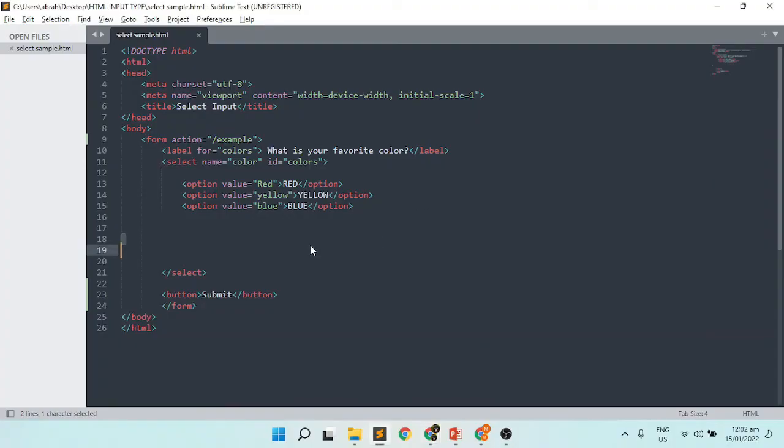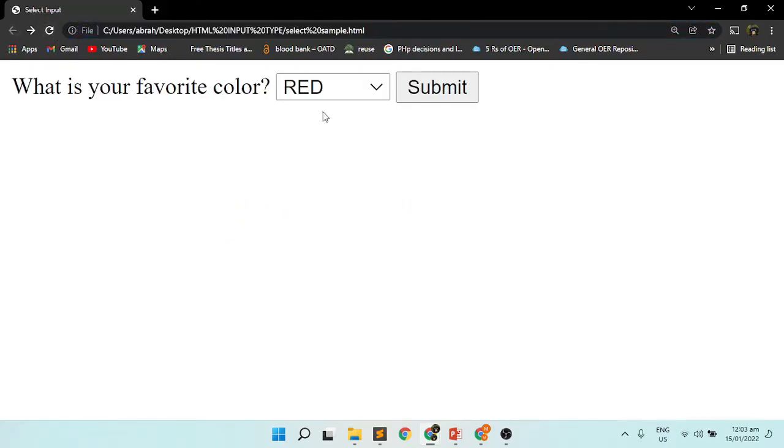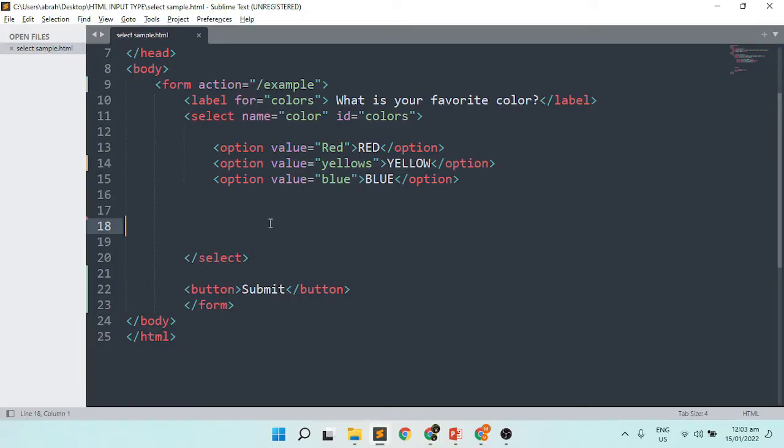Let us copy the URL and analyze what is inside. Now if you see this one, the value is yellow. This value comes from the option value, so this is very important if you're going to write it down properly. So for example, we change that one to yellows, and then we set the value to yellow. Click submit, so it does not get the caption but rather the value. Now that is how important it is to set the proper value.